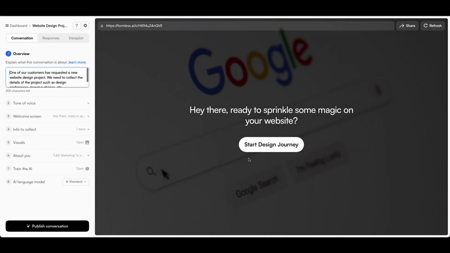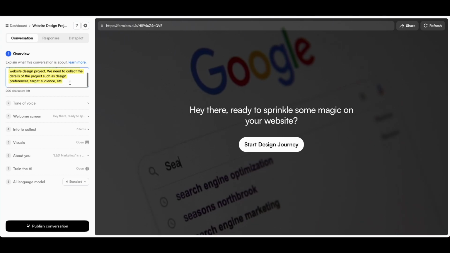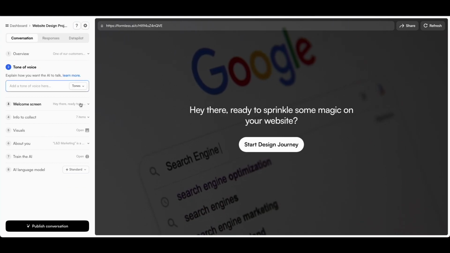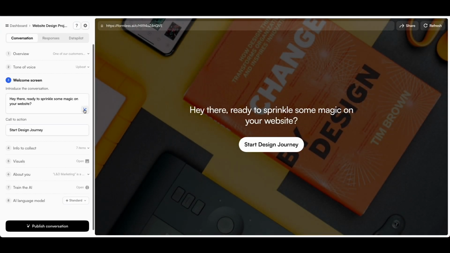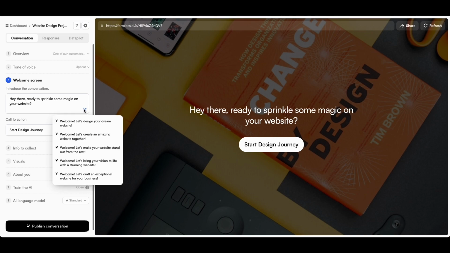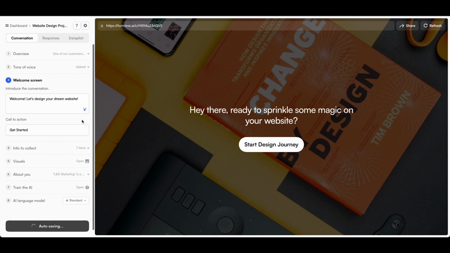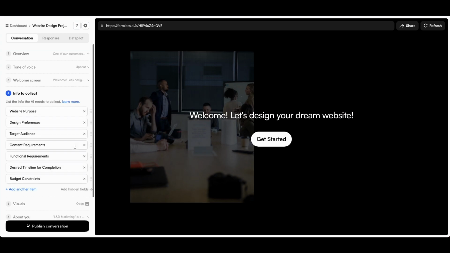And presto, her prompt is right here. She adjusts the tone of voice to fit her brand, so she goes for upbeat. Formless has already created a welcome screen for her, but let's see what else it's got. She's already got some suggestions for the kind of information that she should collect. These all look great. She wants to add another question.